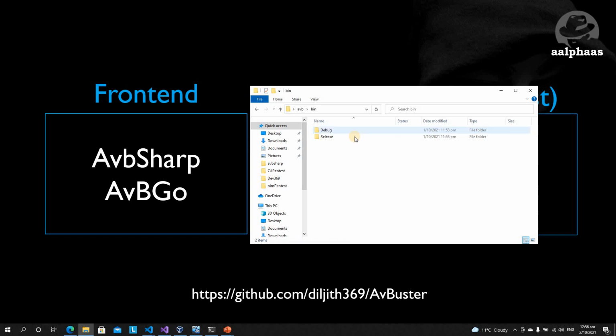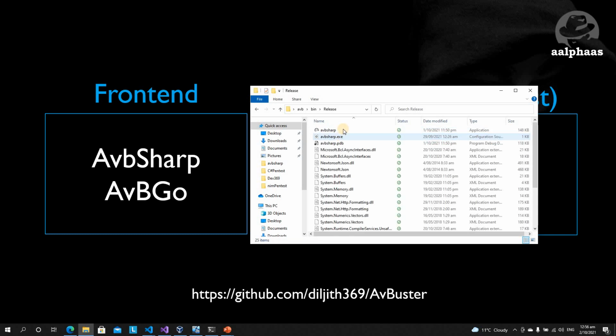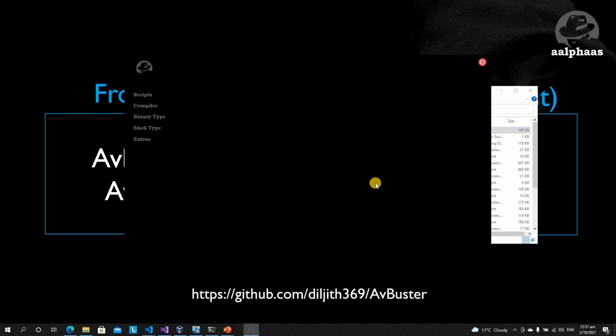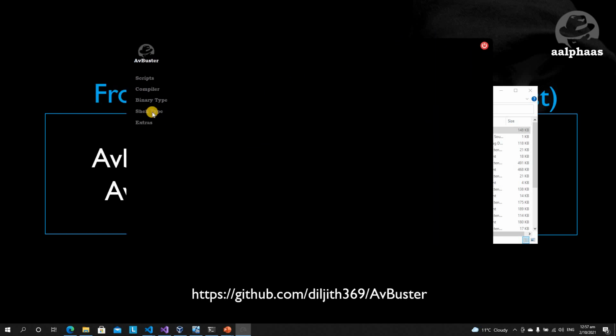I'm going to use the new application. It's AvBSharp. This is a front end developed in C Sharp. So it's going to start this. This is a flash window. Yeah, this is the application. It's going to do the same stuff.